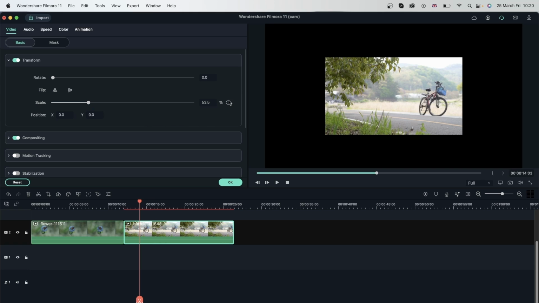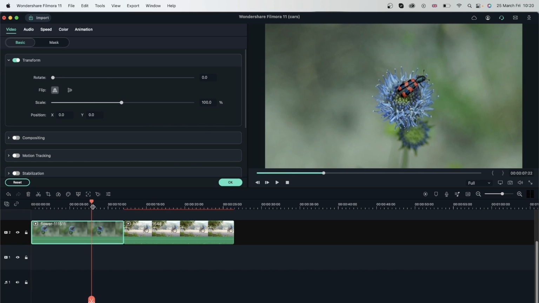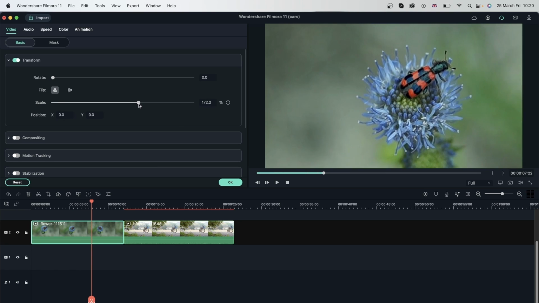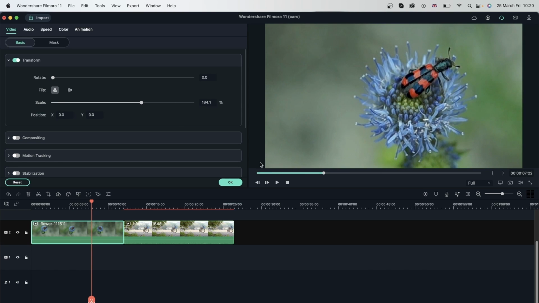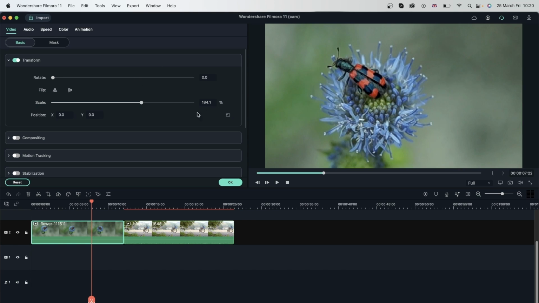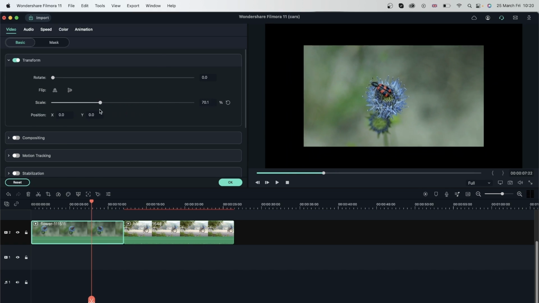Let's try it with, I'm going to undo this here. Let's try it with this where we have a lot of extra space around this flower. And I just want everyone to focus on this flower and the bug that's on it. So I have scaled it in by 184%. And now I'm just getting the flower and not all that space. I'm going to turn off the flip for this. And yeah, you can use scale to zoom in or zoom out.